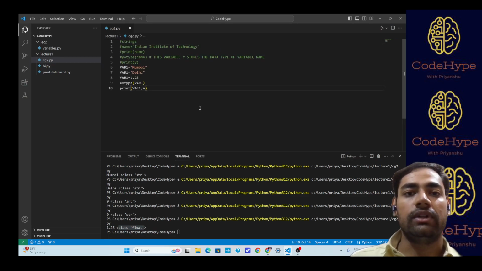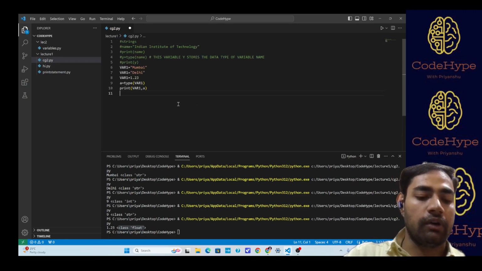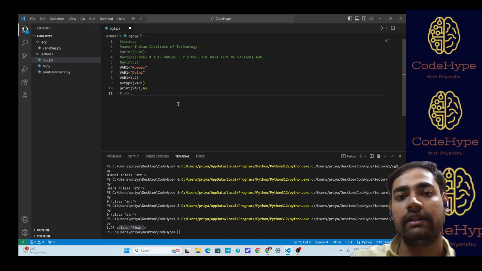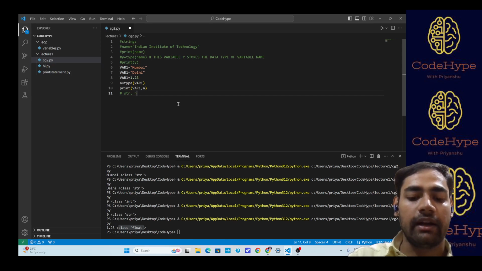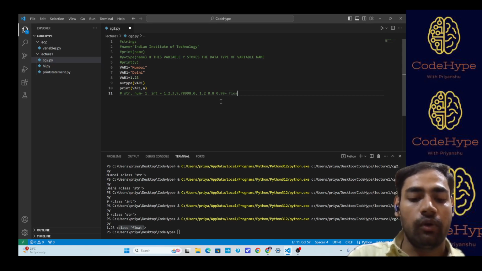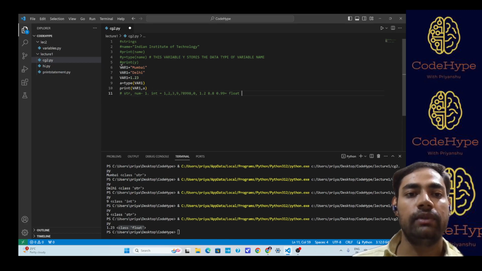So we have the three basic variable data types. First was string, that is str. A string is any character inside the quotes. Then I had numbers. First, integers. Integers are whole numbers like 1, 2, 3, 4, 88, 0. Then I have 1.2, 8.8, 0.99. This is called a float value. So these are the three data types that we have.